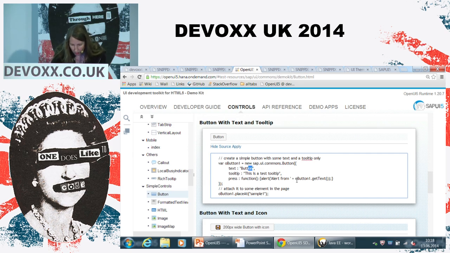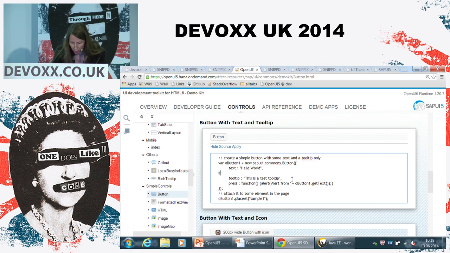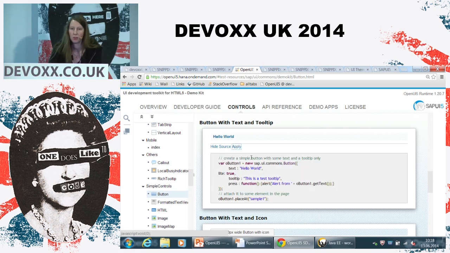I can just change this button here. For instance, change the text to Hello World again, and maybe add some attribute that I happen to know because I've used the button a billion times. Once I hit apply here, you see that the display of the button has been changed, and it's also reflecting my change to the text. And you can do this with any of the controls that you find in the list here.